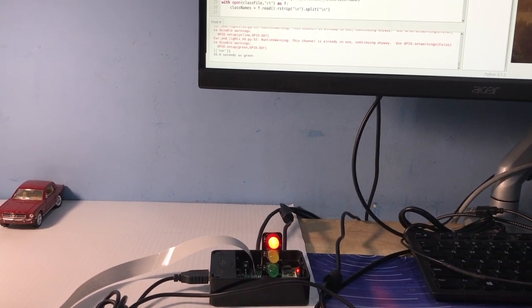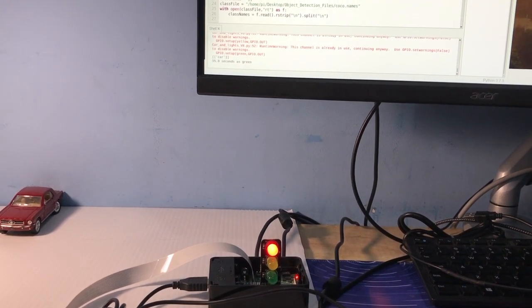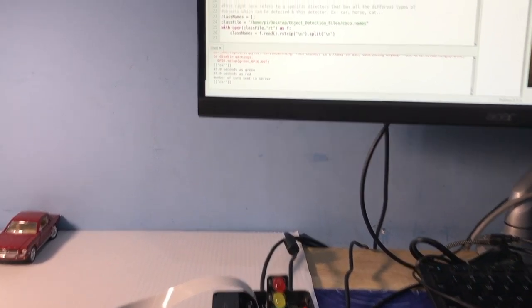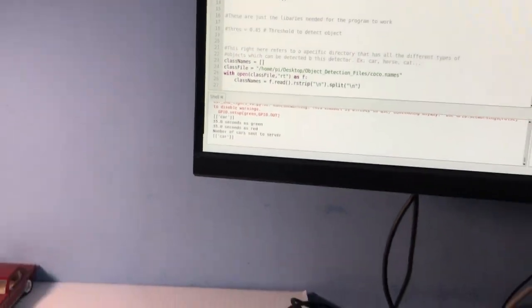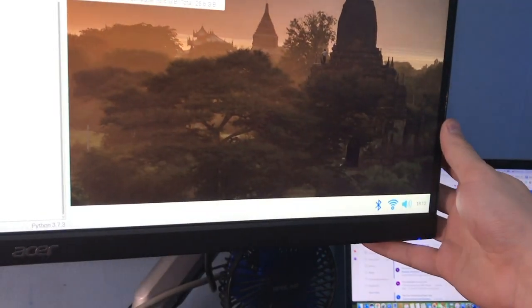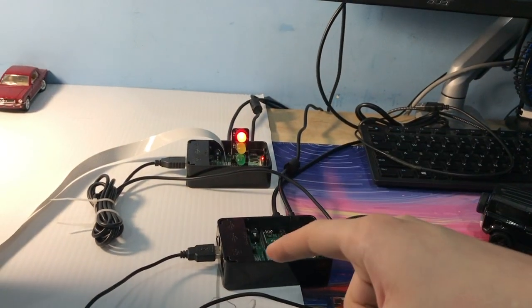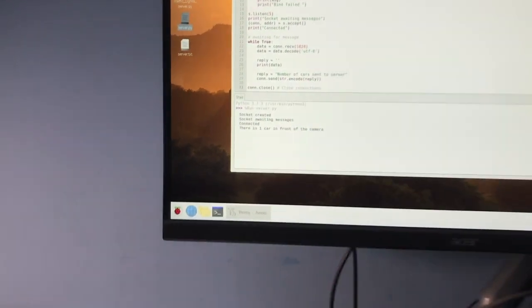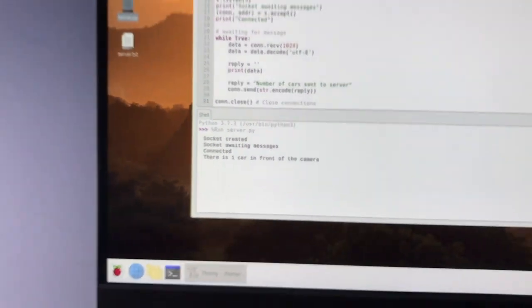The light turned red. Now it also shows how long the red light is, and we see that the number of cars was sent to the server. Now let's check back with the server to see if the message was sent. Now we're switching to the server. As you can see, there is one car in front of the camera, so the message was received.